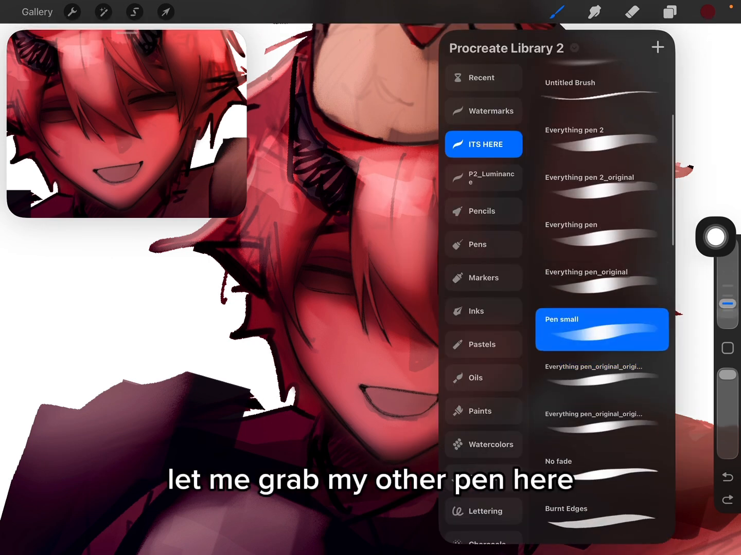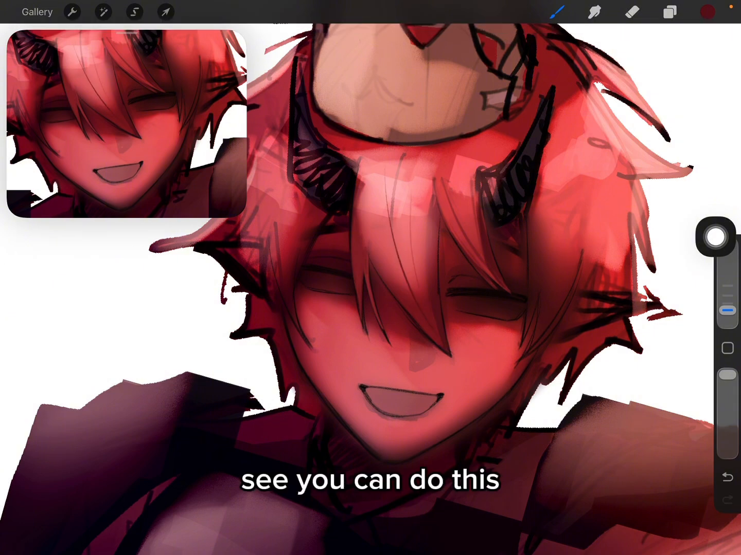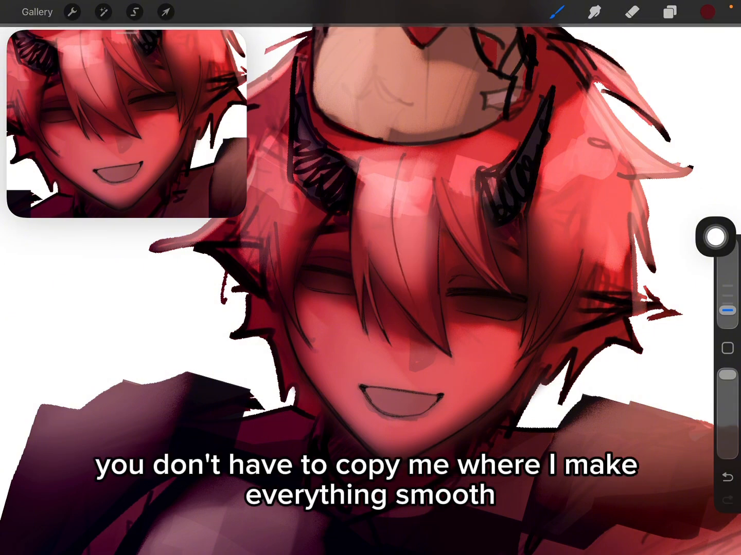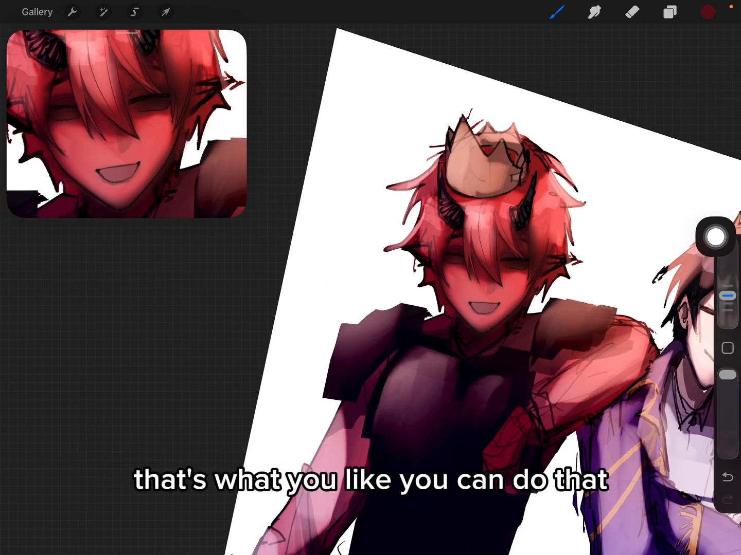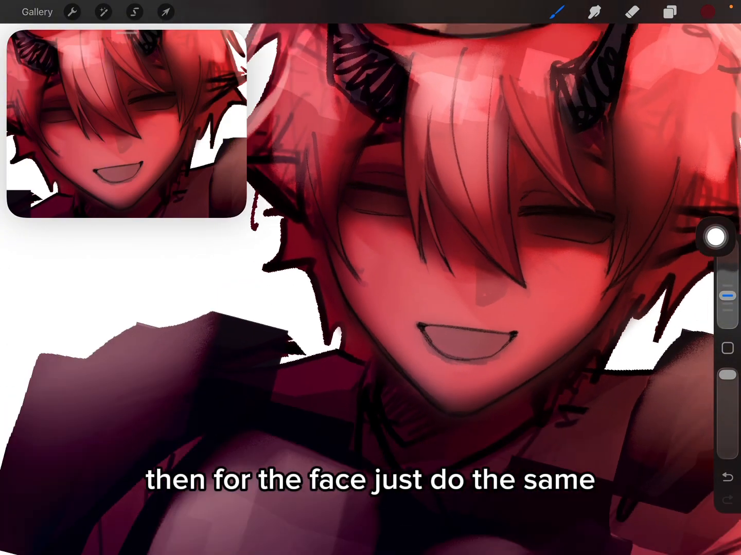Oh, wait, let me grab my other pen here. See, you can do this. You don't have to copy me where I make everything smooth. You can add these things. You can add like this if you prefer, if that's what you like. You can do that. Then for the face, just do the same.